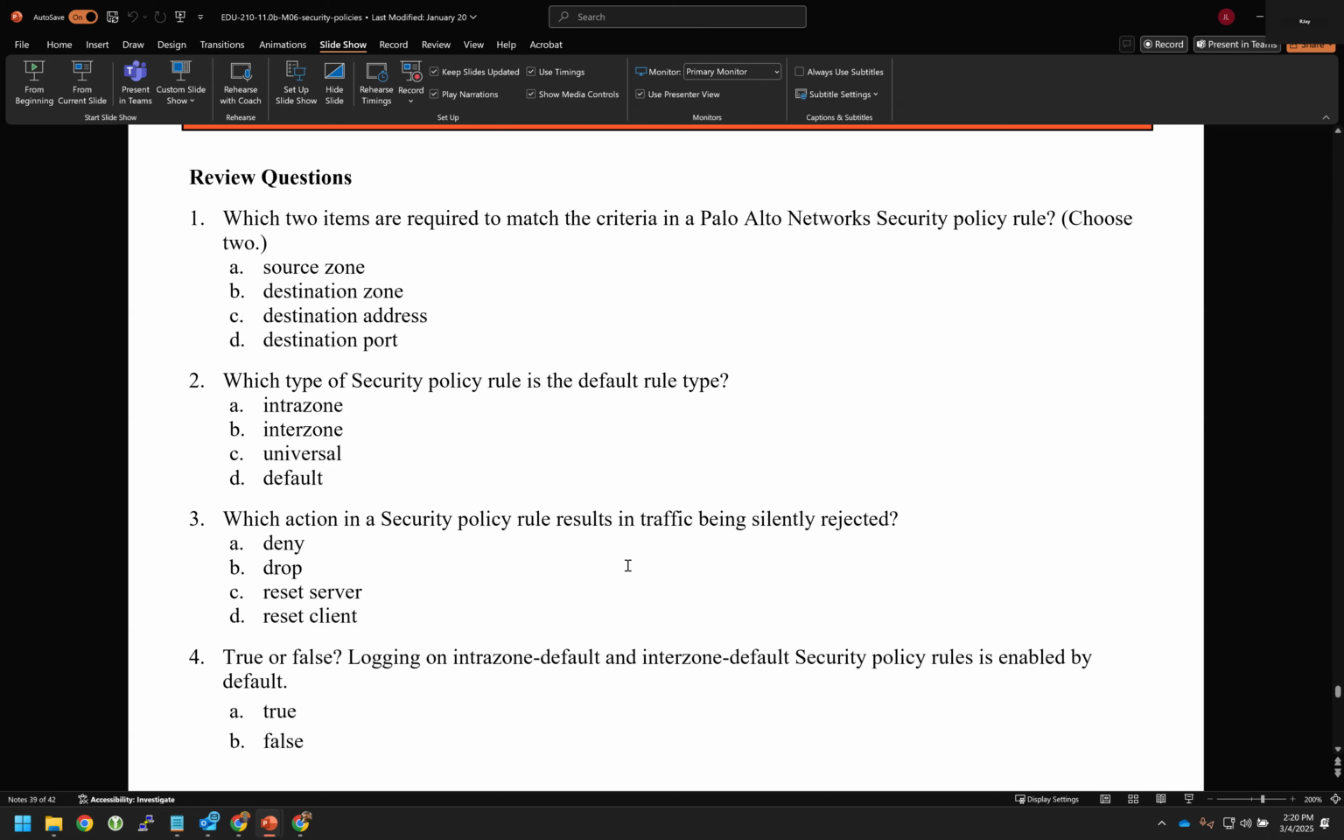Which type of security policy rule is the default rule type? Intrazone, interzone, universal, or default? C, right? Why would default be a default? Yeah, that's a tricky one. Don't get tripped on that one. Yes, universal is your default rule type.